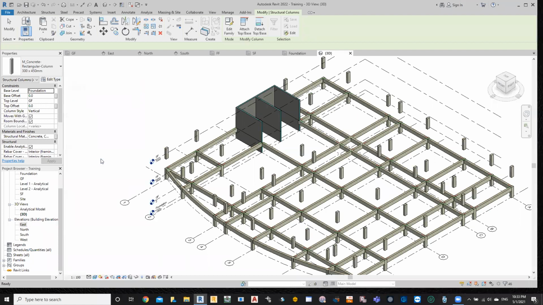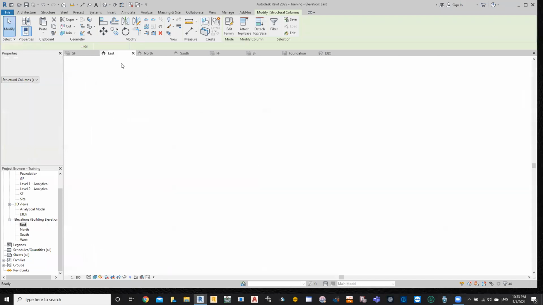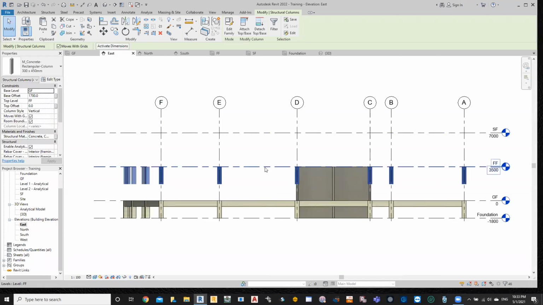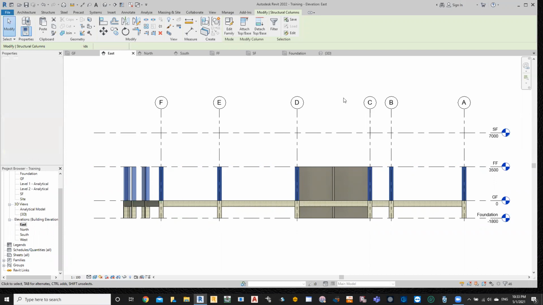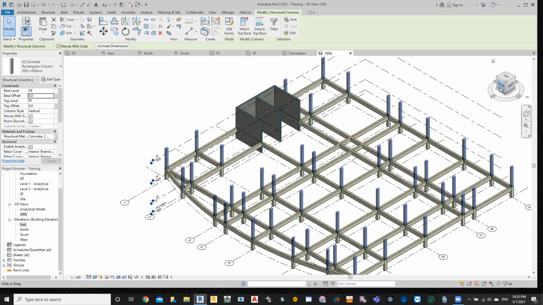So you can see that they came to the first floor, but the issue once again is happening: they are not touching the other level. So once again, the bottom level is ground floor, the upper level is first floor, and the base offset should be 0. So apply. Are we clear? Now, if I go to the 3D, you will see that all of them have been elevated up.